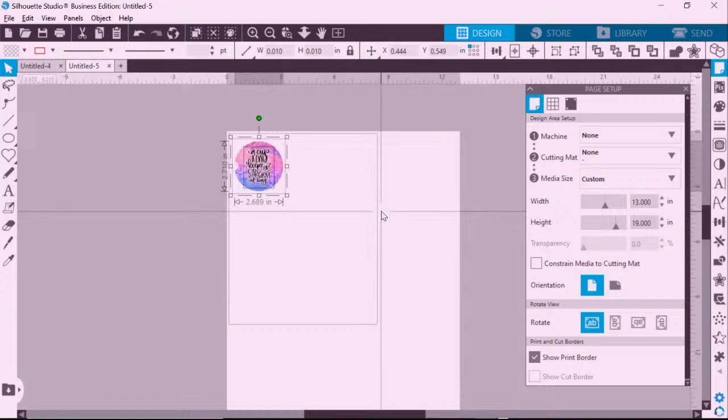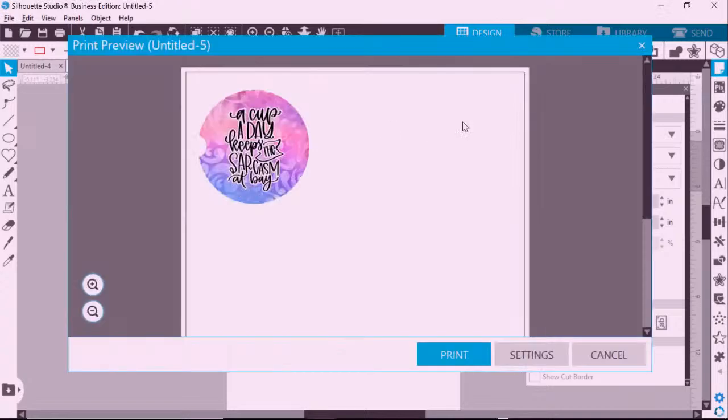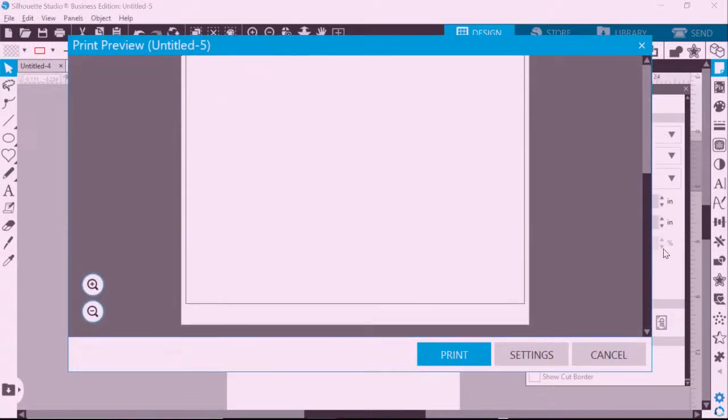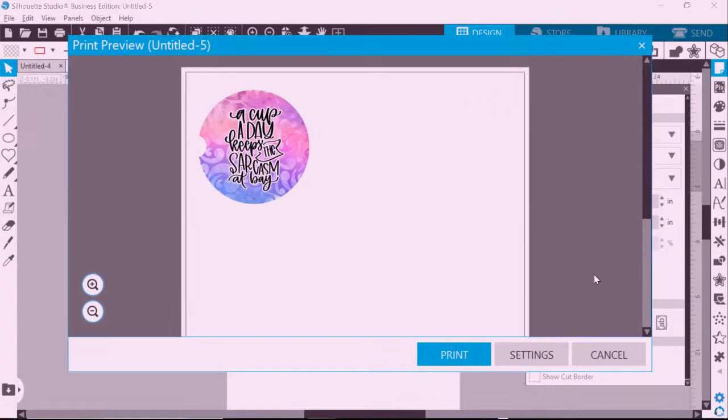So how do you fix it? Well, that's going to be fixed in your printer settings. So I'm going to go ahead and go to print. And this is going to give you a print preview, another very important part of printing from Silhouette Studio, because you can tell when your design is going to be cut off. Okay, so that's just a preview of what my page will look like according to my settings.